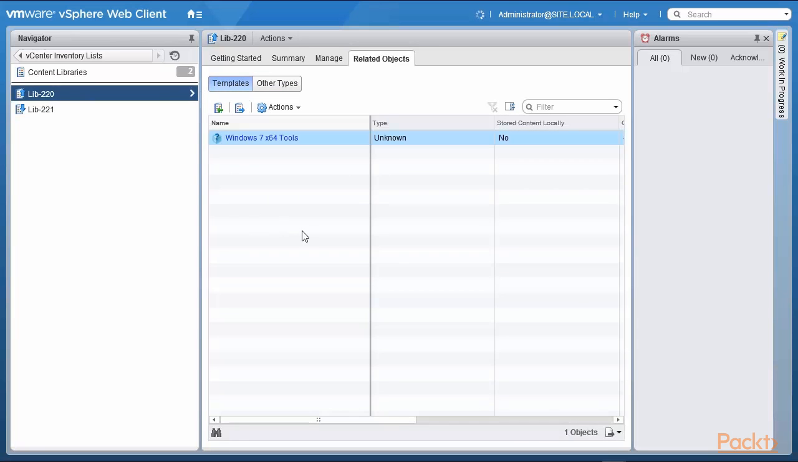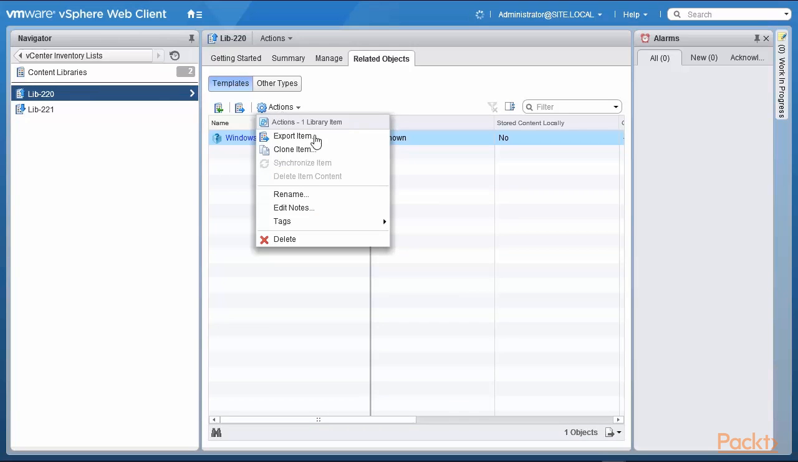Let's find a template. Here's a template. Let's see if we can do any actions against it. At this time, I can only clone from it.